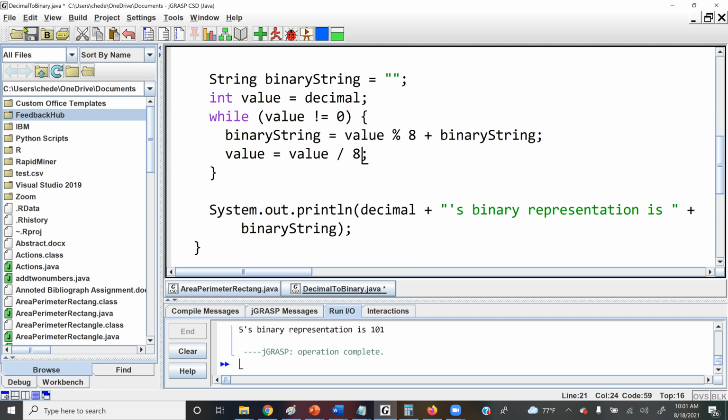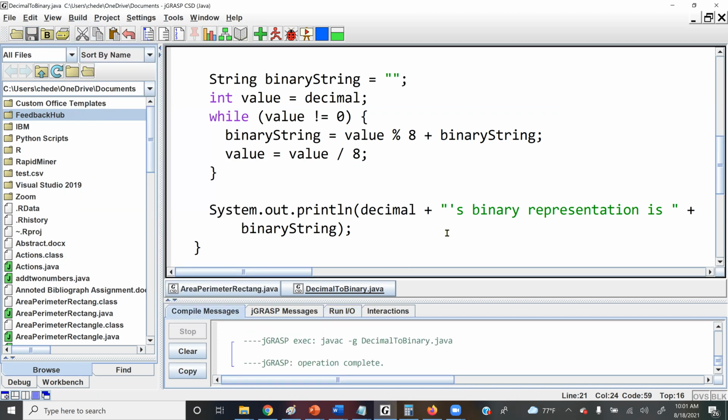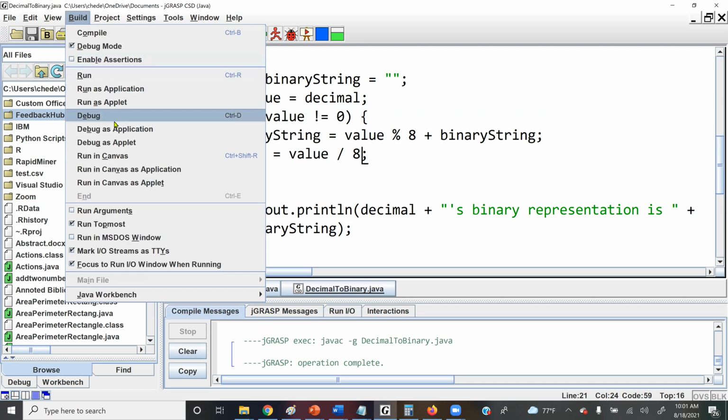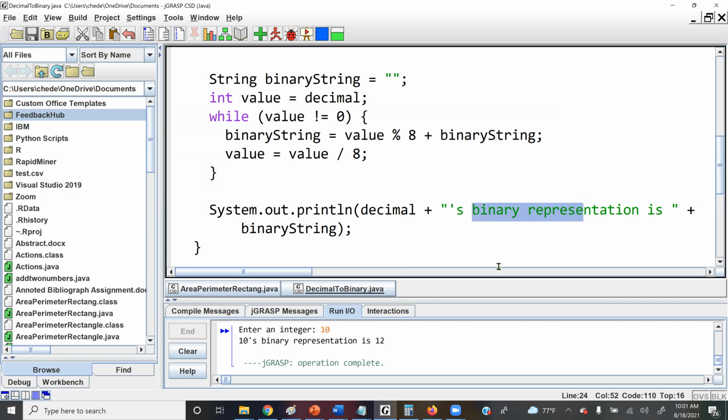And we can save it and build it, and then run it. And we'll see here, for example, if I enter 10, the answer should be 1 and 2. 10, and just again, I didn't change the string name, but this is just the output statement.